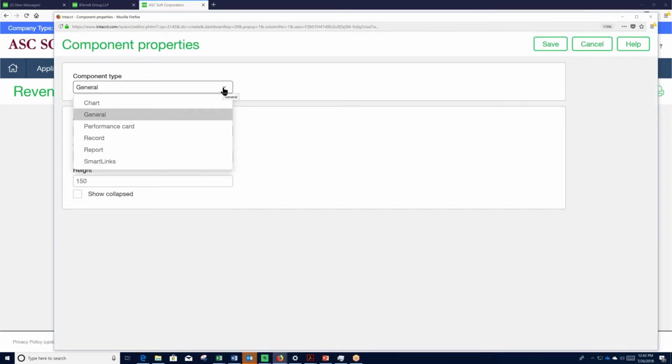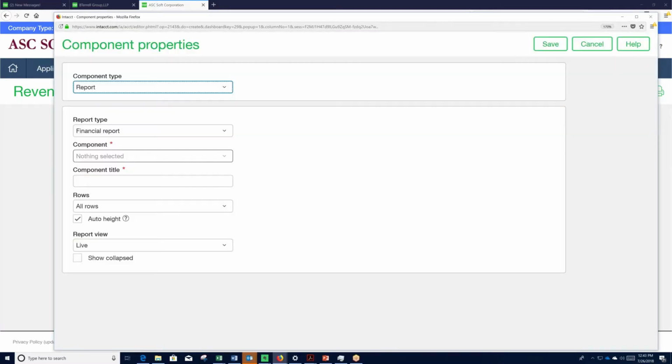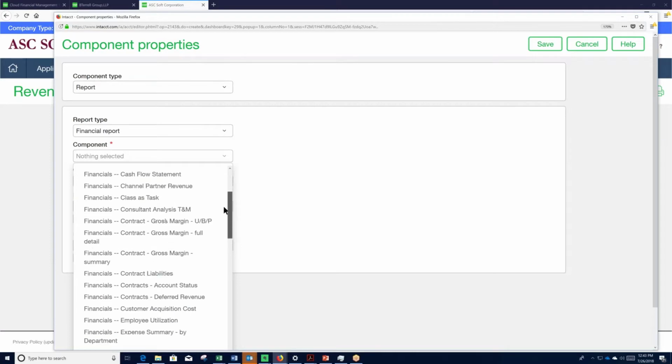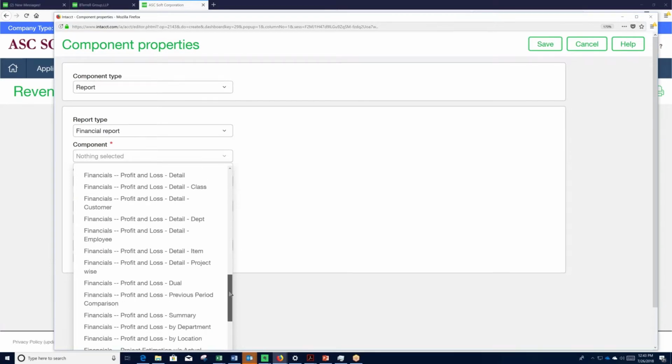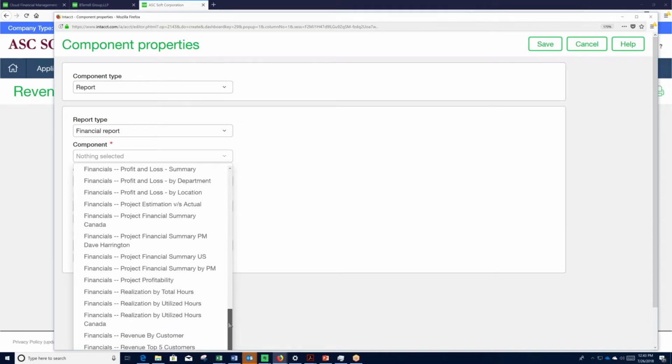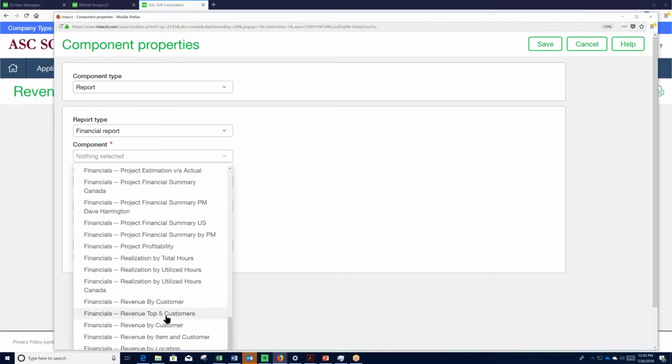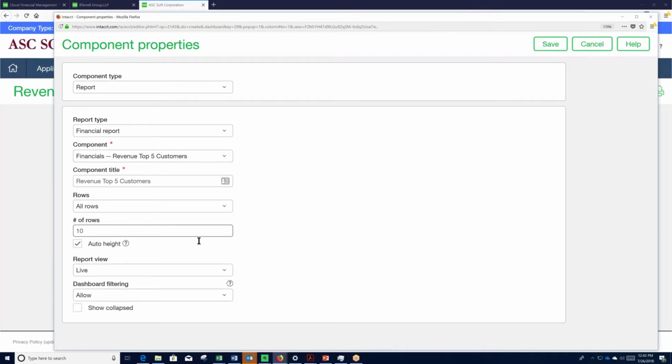The component types are listed or grouped into categories. I'm going to pick a report as my first component type, and I have the ability to pick from different types of reports. I'll keep financial reports, and then I can select a particular financial report. I'm going to add revenue from my top 5 customers, and allow dashboard filtering, which means allow the filters at the top of the page to change the behavior of the filtering of that particular report. And I'll save that.